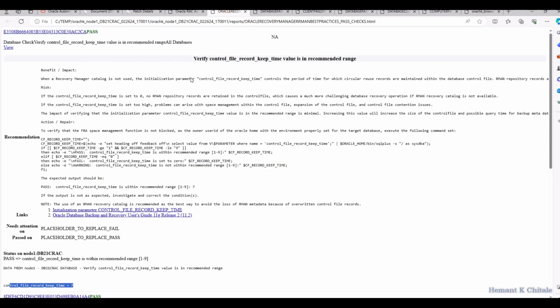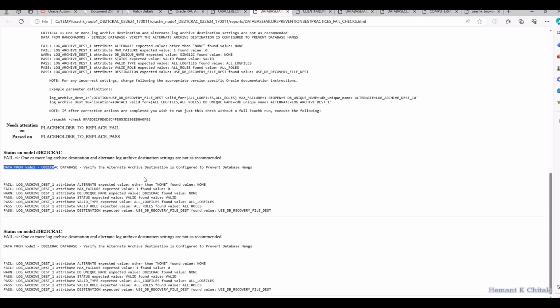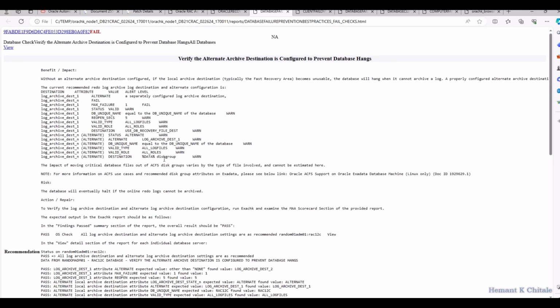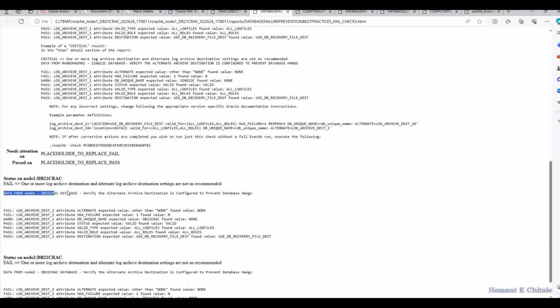Then something about the control file settings. So here it says control file record keep time is set to 7 days, and I do have control file backup on. Here it's telling me about log archive dest. In this case, on this database I have not configured archive log mode, so there is no archive log destination, so this step fails.